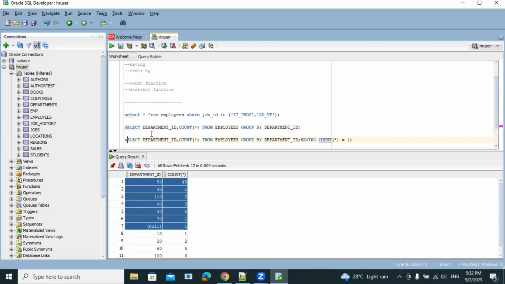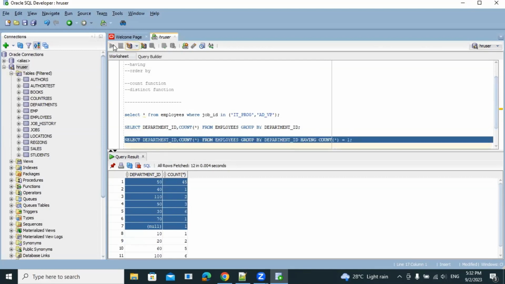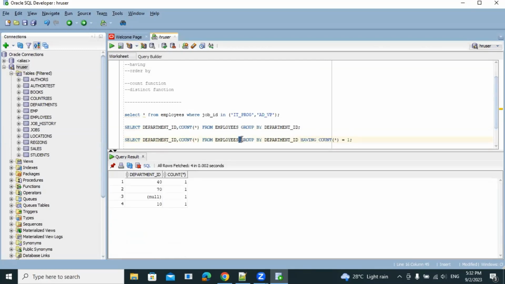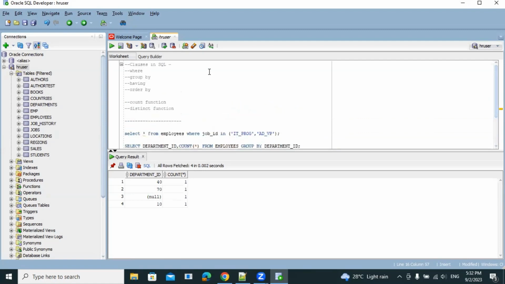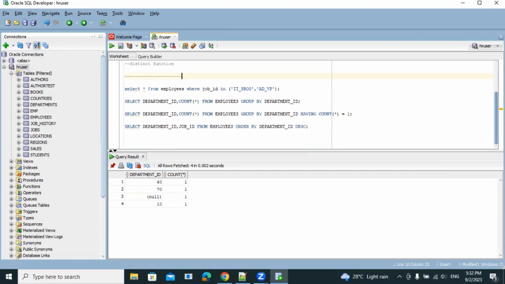After the group by clause only, I will mention here select, and I will write here HAVING COUNT(*) = 1. So we have seen how we can use group by and having, but the order should be mentioned: the having clause should come after group by only. This is the order you should always follow. Okay, now I will show you.